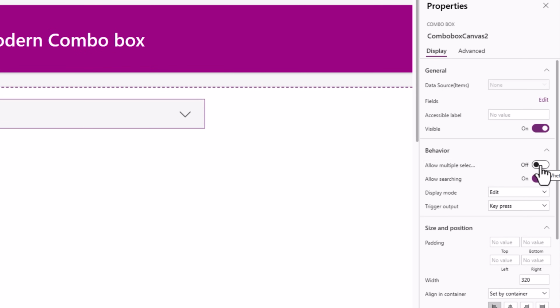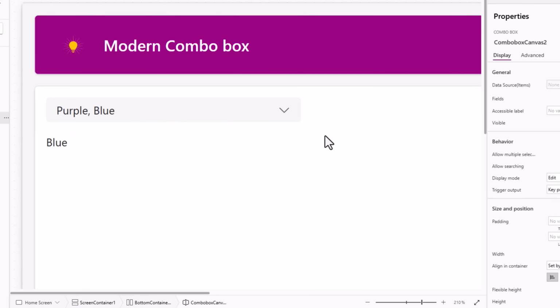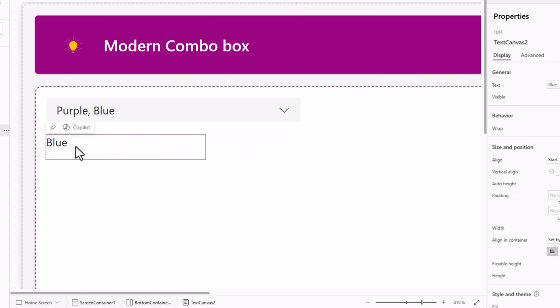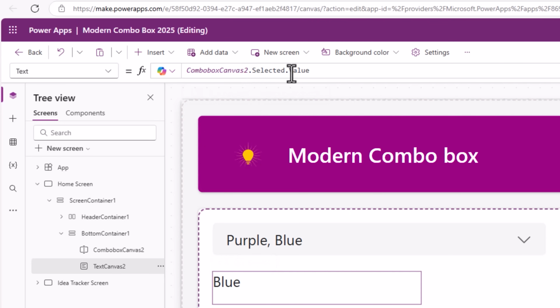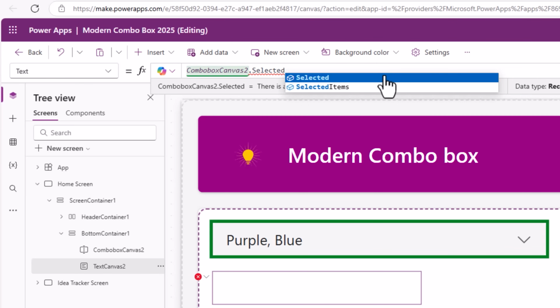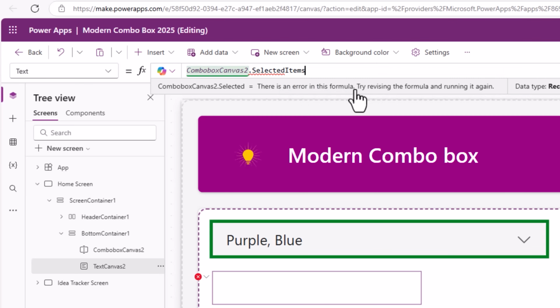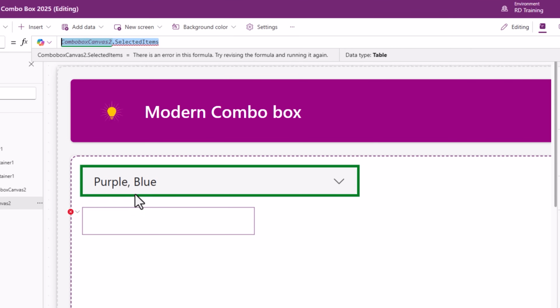Let's change the combo box to multi-select. I'll pick purple and blue. Notice the text control shows the last selected value. That's because I'm using ComboBox.Selected.Value. If you want all the selected values, instead of ComboBox.Selected, we pick SelectedItems, which will return tabular data. This will include all the selections that are made in the combo box control.